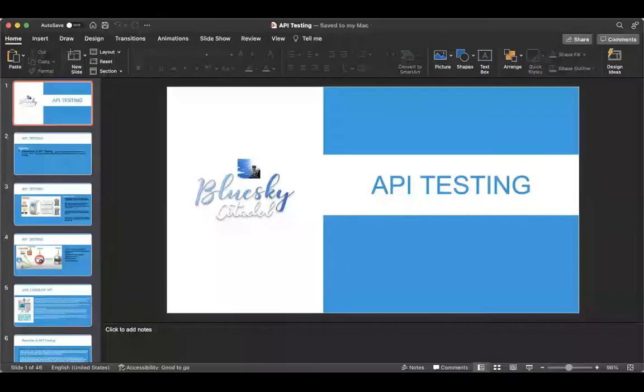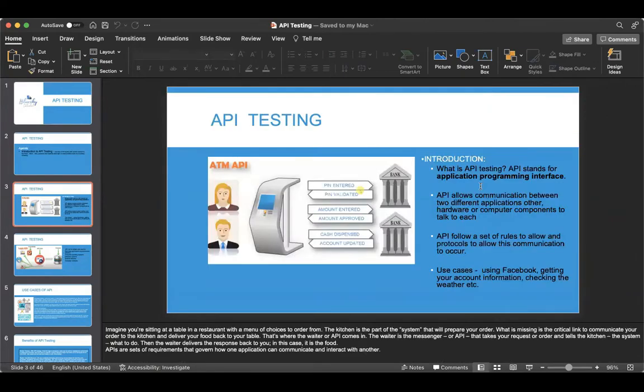API testing. So API stands for Application Programming Interface.